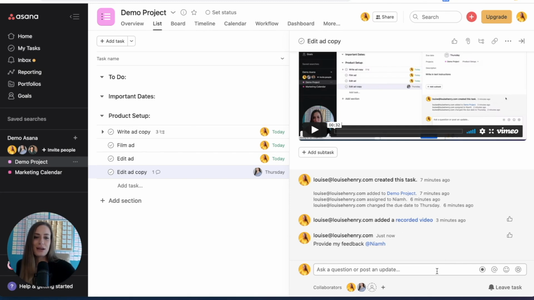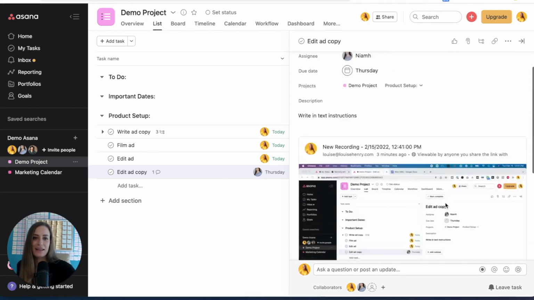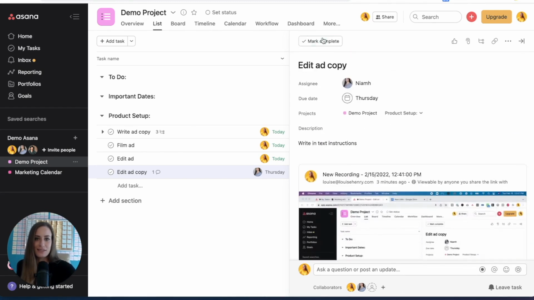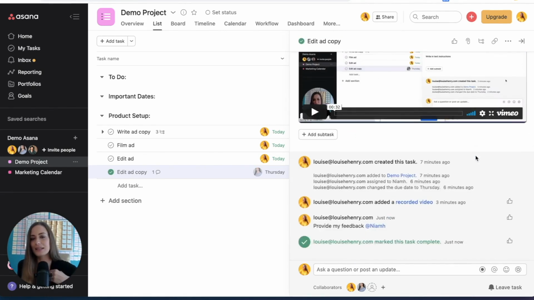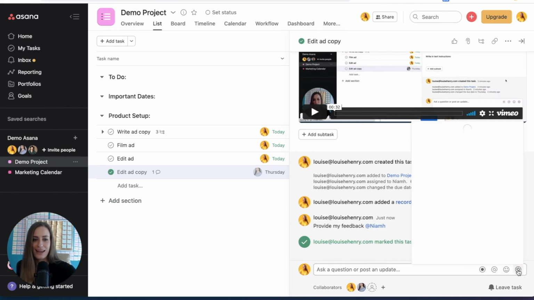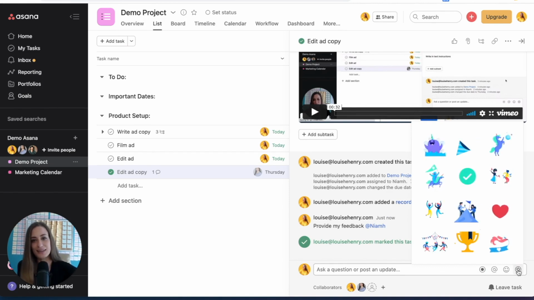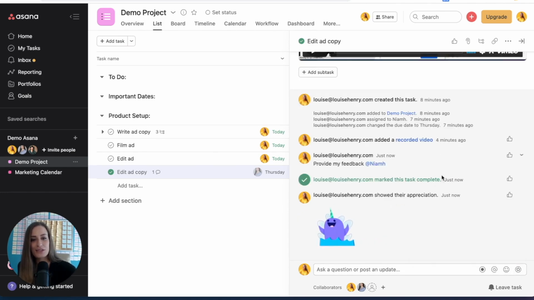You can also come down here. Let's say that Neve has just completed this task, right? She's marked it as complete. I'm like, awesome, I'm going to see that she's marked it as complete. Then I can come in here down to the comment section, go to this icon, the star icon right here on the right. I can click on that and all of these adorable little gifs are going to appear and you can just share one of those to show your appreciation. So that's how it's going to come up.